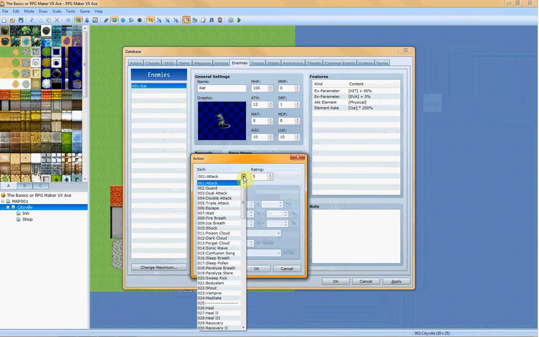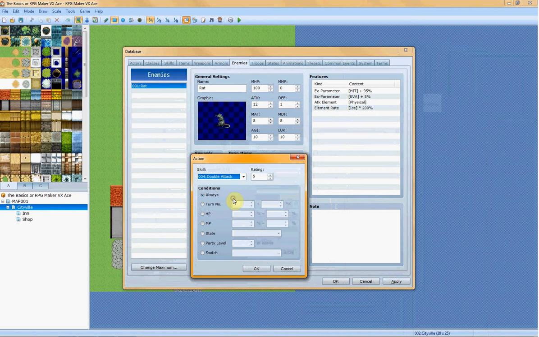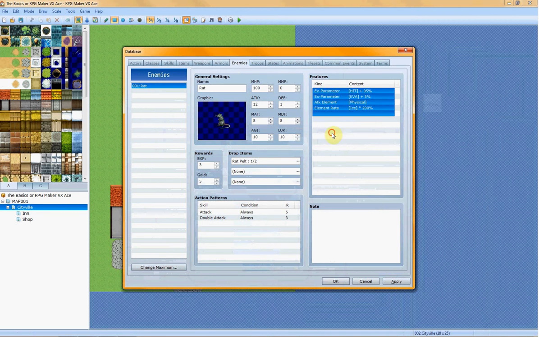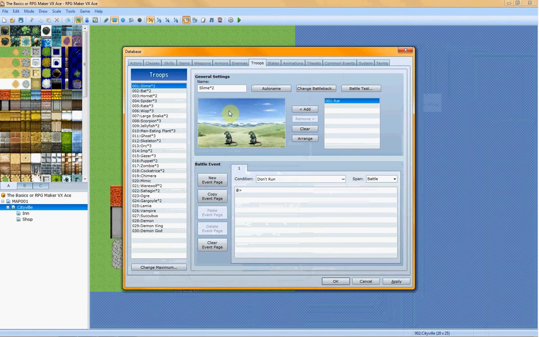Just to show off this, I'll add in a double attack. Why not? So the rating basically changes the priority of use for the skill. So if it's 3, then they won't use it as often as a 5 per se. So that's basic enemy. Now we're gonna go to troops. A lot of these are now invalid because the enemies were all deleted. So instead of it being slime 2, it's now gonna be rat 2.